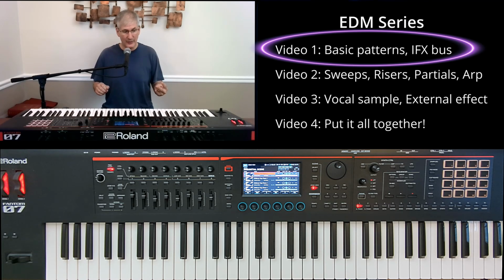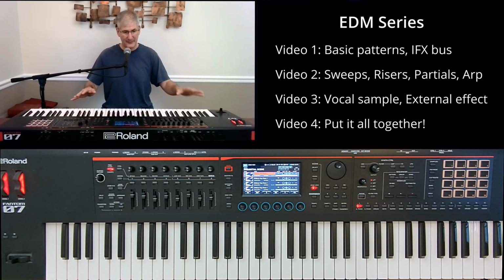In video two, I'm going to set up the keyboard for some sweeps, uprisers, synth pads, ARPs, and instrumental voice. In video three, I'll record a vocal audio sample and also create a bus to connect that to an external effect. And then in video four, I'll put it all together and play a song.